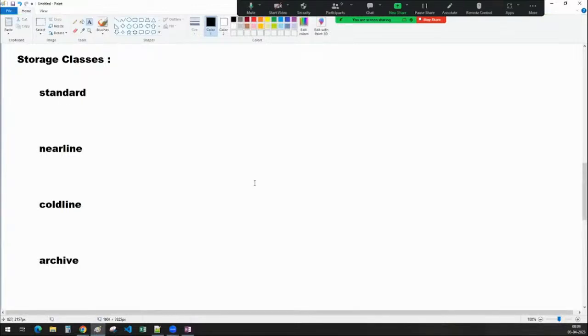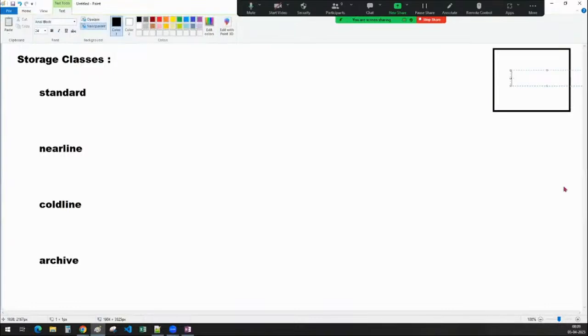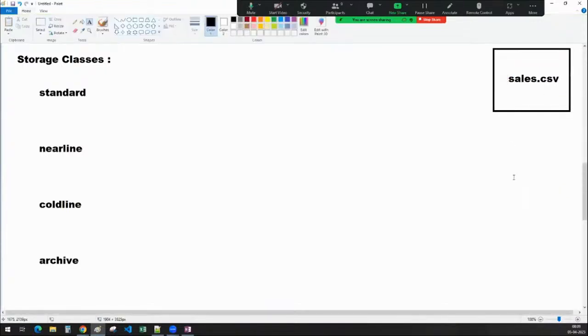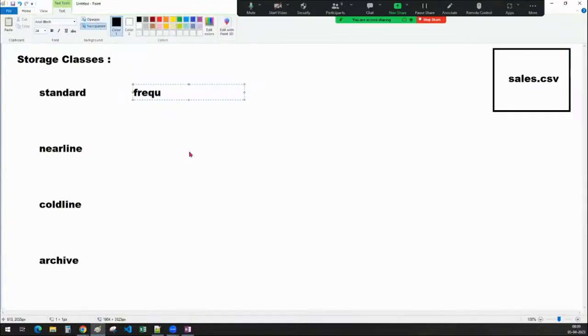Okay, so let us not worry about these 4 for now, but let me tell you, I have a requirement that I am uploading one file to one of my buckets, and that file I want to access frequently. What are you doing, sir? You have created one bucket, and inside that bucket you are uploading some file called sales.csv. This file you want to access frequently. In that case, you select the bucket storage class as standard, for frequently accessed data.